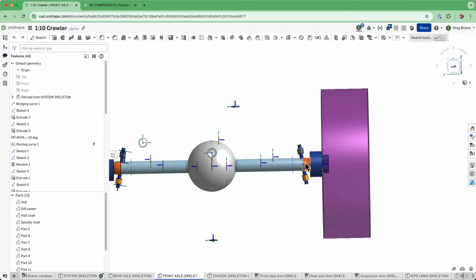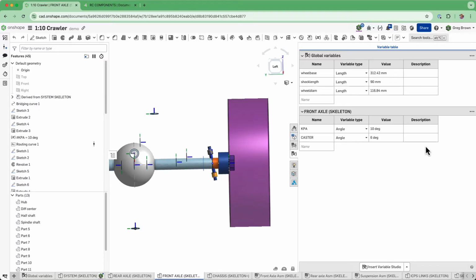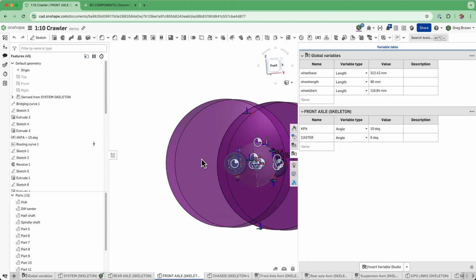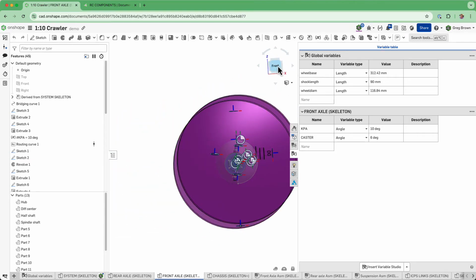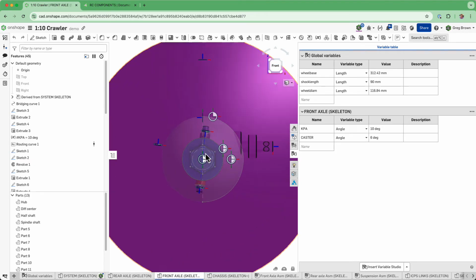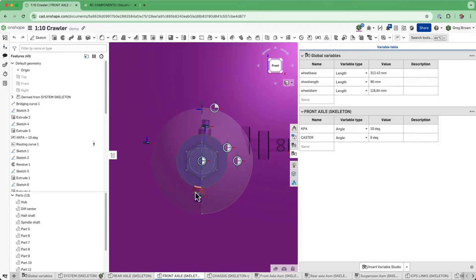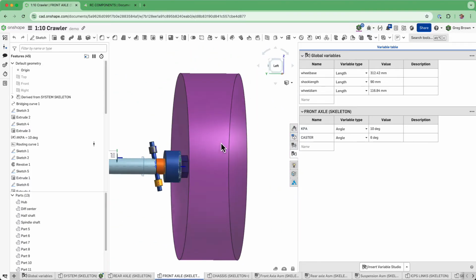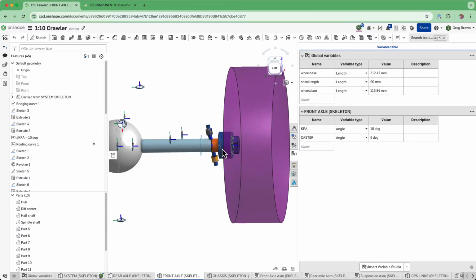There are a very important few variables that I've captured at this level. You can see some global variables being passed into me: wheelbase, shock length, wheel diameter. Some of those are pretty relevant. But then I've also got the kingpin angle and a caster angle. These are also things that I have set as variables, and you can see here that the axis of the kingpin is tilted back in the caster, and it's also tilted in like this. It ends up being an interesting looking thing when the steering is operating.